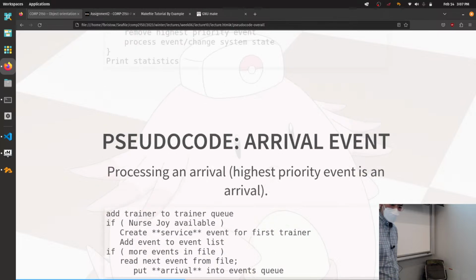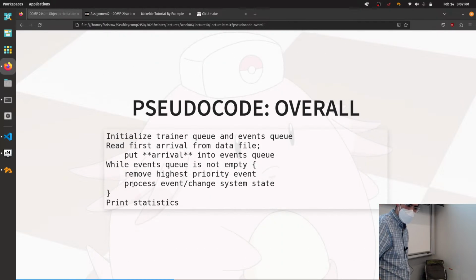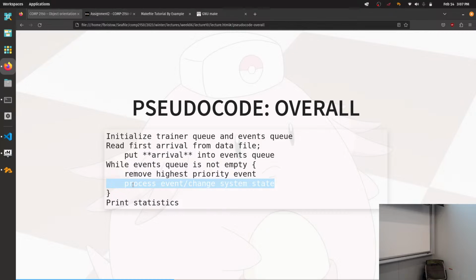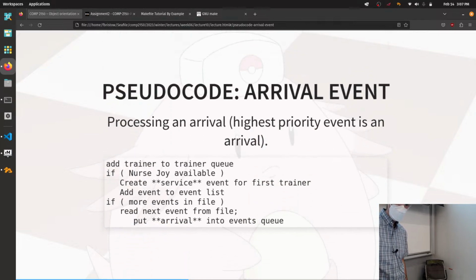In terms of this inner part of the loop, process the event, I've got 3 different kinds of events in my system, and I have to do different things for each of those kinds of events. When I start running this simulation, there's going to be an arrival event. So there's going to be a trainer that has arrived at the Pokemon Center. That's the first thing that I'm going to have to do in this system.